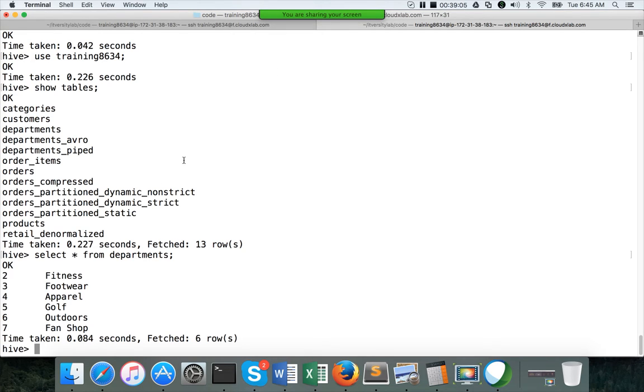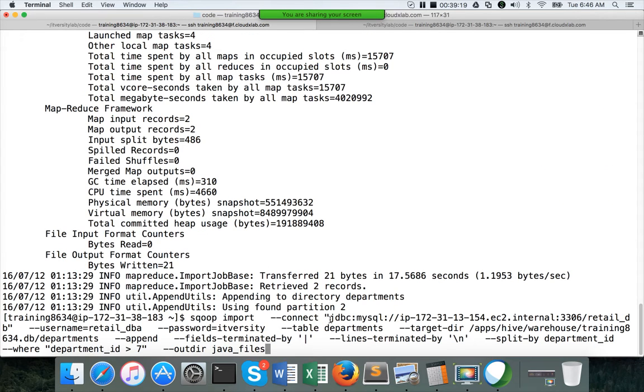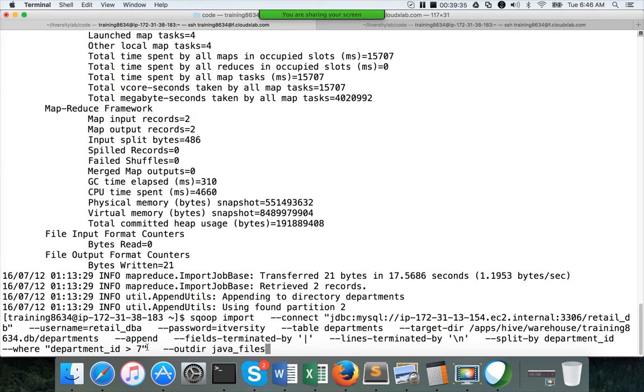I am recapping. Earlier we had only 6 records in the Hive table, which was already existing. Then I ran this query, specifying table departments where department ID greater than 7. That's the main thing here. We are using where clause, and it has run successfully, applying this condition not only on the boundary query but also while copying the data. That's why you can see it has retrieved only 2 records.